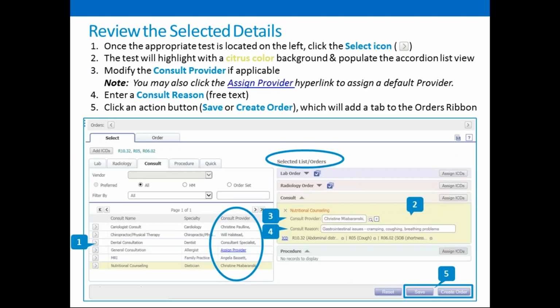Now, when it comes to selecting the consultation or referral that you're ordering, if you notice here at the bottom in the consult provider section that I have circled, when you're defining your consults in the master file, it is optional for you to define a default provider, not mandatory. So that is why within my blue circle here in the lower left, you see some of them have a doctor's name, but the one for general consultation simply says assigned provider, and it is a hyperlink.